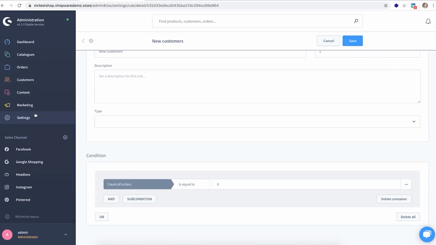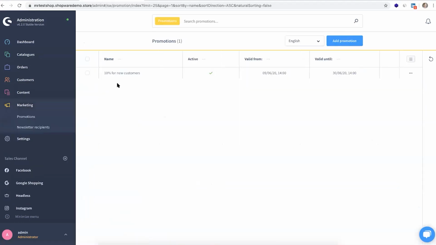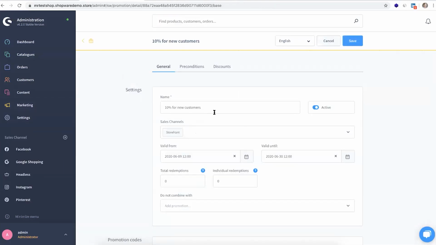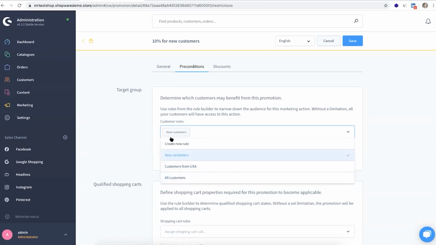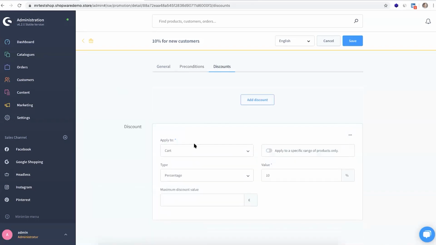I can save that and go into the promotion section over here under marketing. And I already created a rule which says 10% for all new customers. So I basically have to give it a name, select a sales channel, a storefront where this promotion should be available, and a date, obviously. Here under preconditions, I can select my rule among all other rules available for promotions. And I have to give it a discount, so a cart discount of 10%.